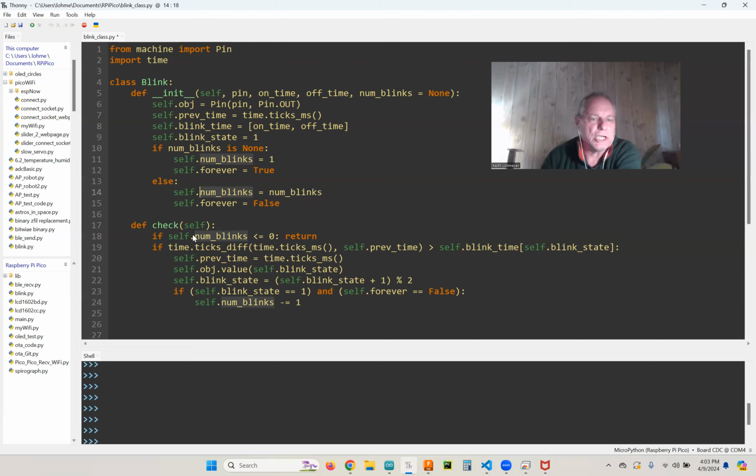The first thing it's going to check, if you're going to have a number of blinks and your number of blinks has got down to 0 or below, there's no way not to check it, and it doesn't seem practical to try to delete or cancel the instance that you have. So it's just going to keep checking it, but it's just going to return out without doing anything. If your blinks are at 0, it's not going to do any of the rest of the work.